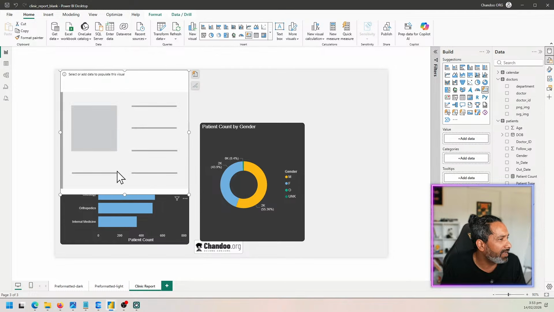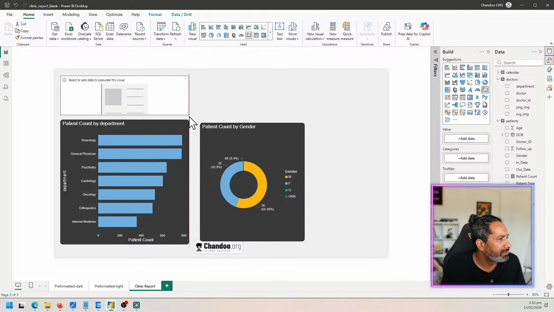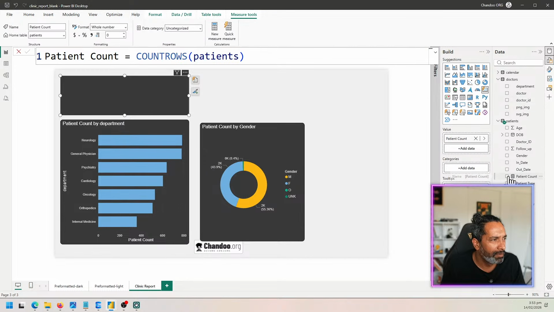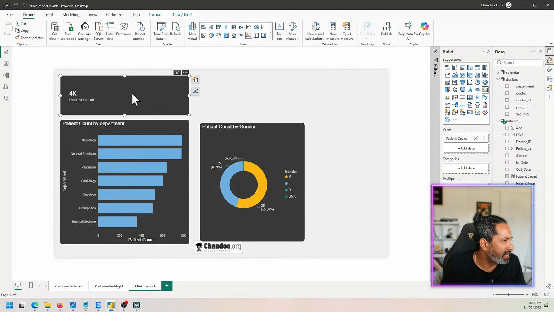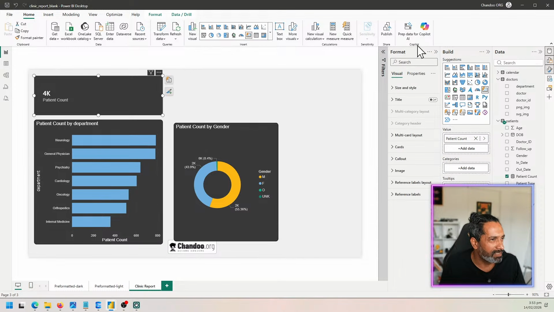So I'm going to add a card. I'll put that card up there, size it, and in this card I'm going to put my patient count, and we can see that it says 4K patient count. So that's the patient count. It usually rounds it to thousands or millions depending on how the numbers are. That's the behavior for cards. But if you want, you can ask it to show more precisely by customizing the format options.